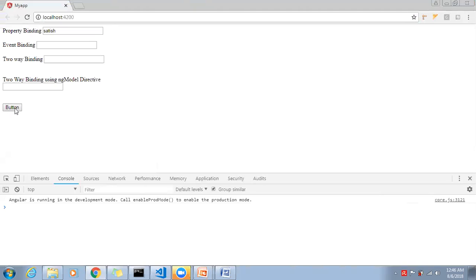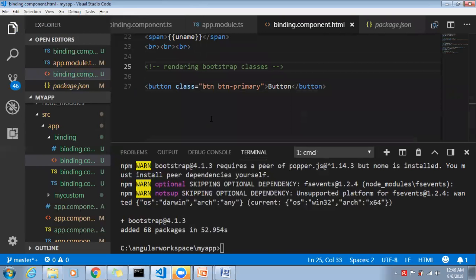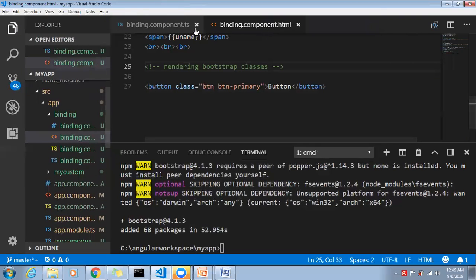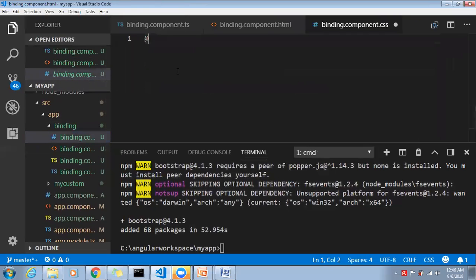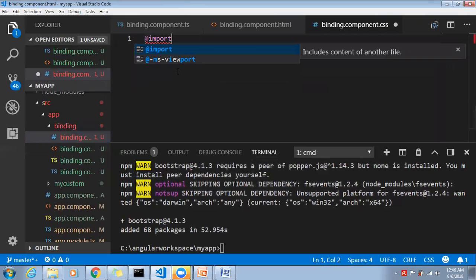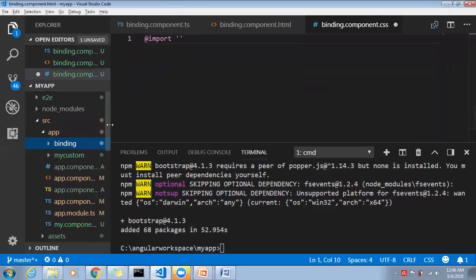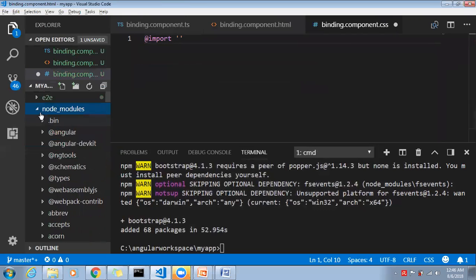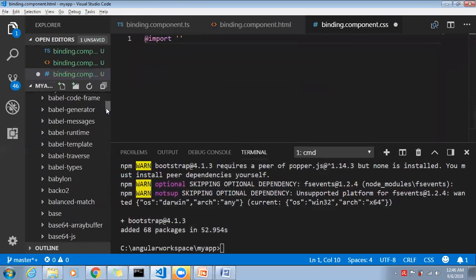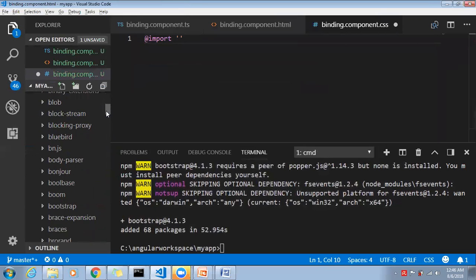Of course, it's not available here. Why? Because you need to import the Bootstrap CSS inside your CSS file. Where is the CSS file? This is the CSS file. What you do is @import. This is a simple CSS import statement. The Bootstrap will be available inside node_modules once it's installed. Go to node_modules and look for bootstrap, and inside that the dist folder, the distribution folder.